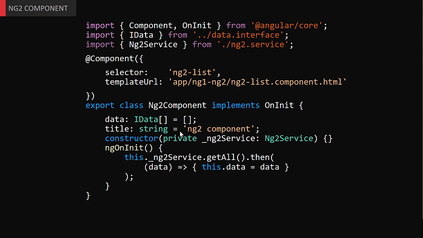So here I have the import statements for a component and the OnInit interface, and then I've got an interface for the data of how I'll return it, and then I have a service that I want to use. Here's the component decorator function that allows me to say what selector will be used in the application, and then of course the template URL. And then instead of doing everything in the constructor, I can just handle the OnInit event and go off to my service, get all the data, and set it equal to the data member.